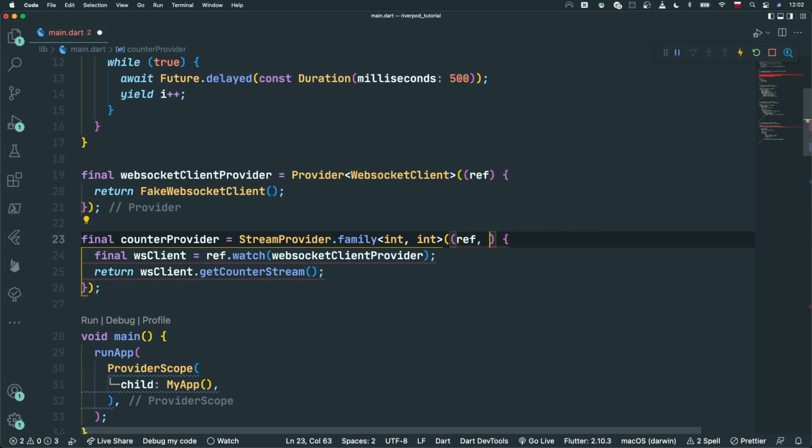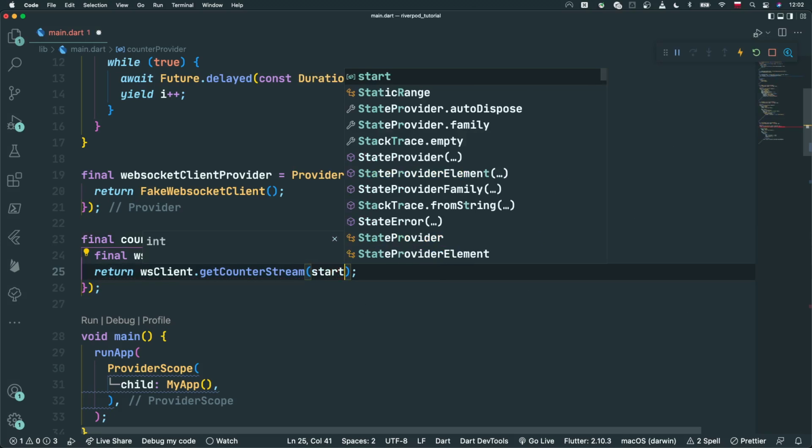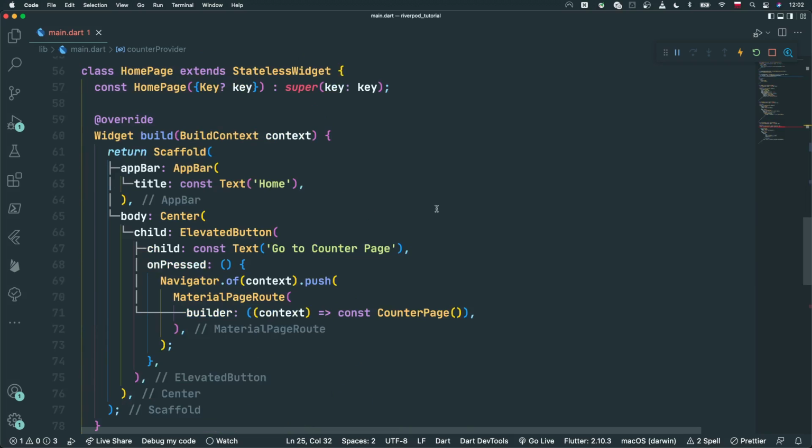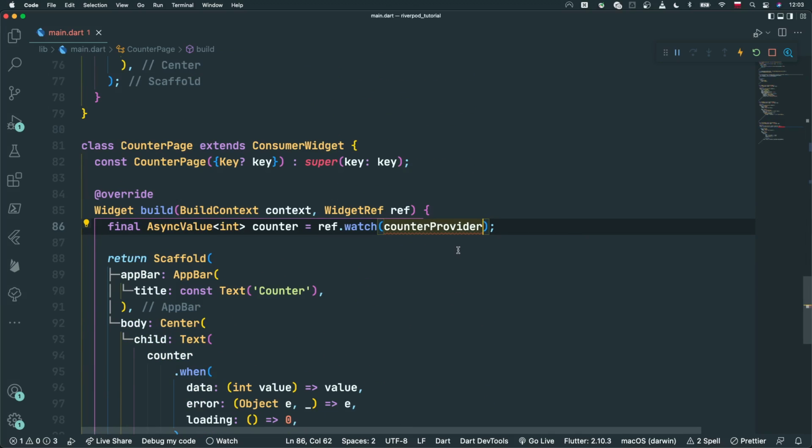Now this integer will be passed in as the second parameter of the callback. So let's say that it's going to be called start. And now we can pass the start value into our getCounter stream, as easy as that. And we also want to pass the start value into the counter provider. Now, of course, in a real app, if this was not a tutorial, we would let the user pick a value by a slider or through a text form field or something like that. But here we are just going to hard code it right from the UI. Let's say that the start value is going to be 5.